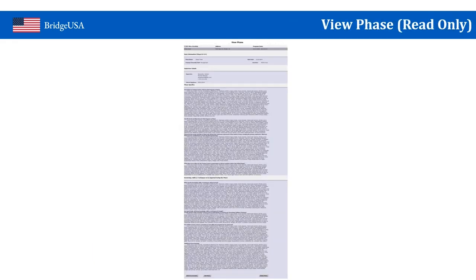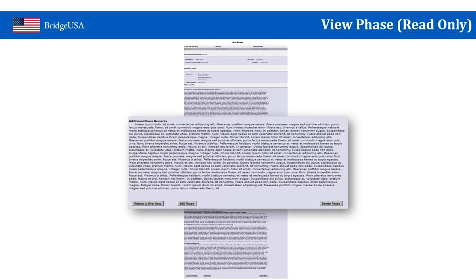Clicking the phase name link on the TIP Overview page opens the Read-Only View Phase page. We zoom in on a paragraph that contains approximately 3,000 characters, the limit for each of the text fields on this page. The page has Edit Phase and Delete Phase buttons. Note that a phase can only be deleted prior to the phase start date.